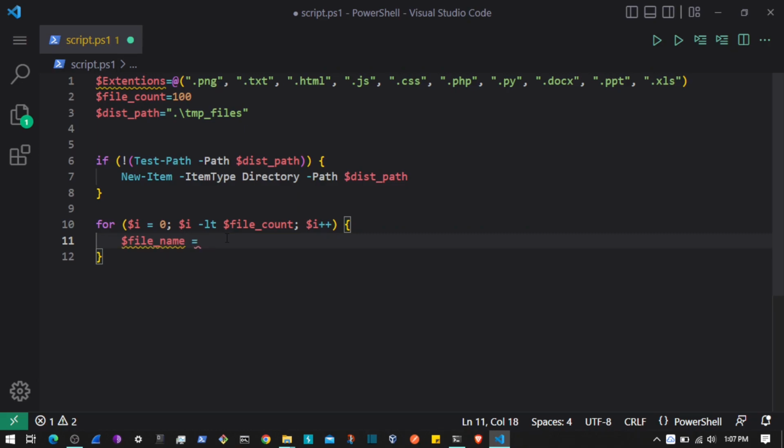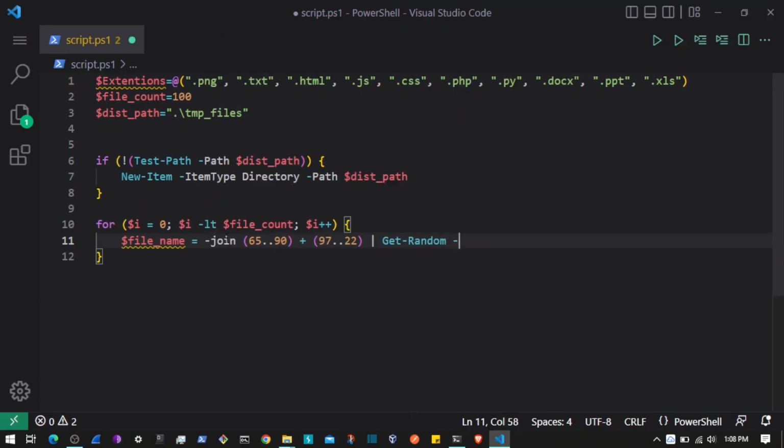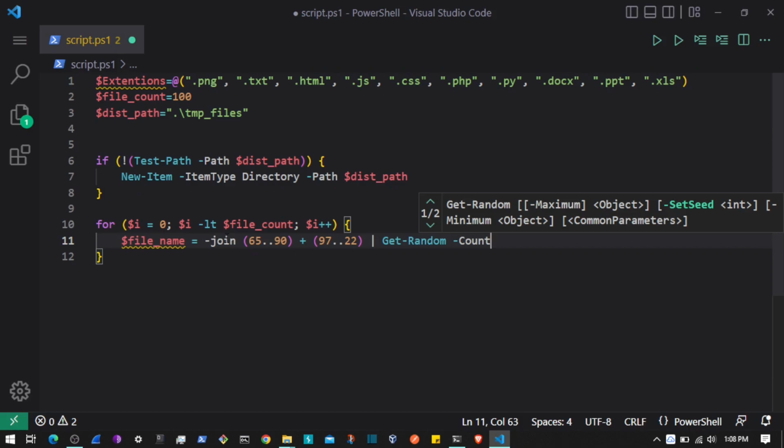So the way we do that is with -join. I will show you what that means. So join, and then here I will pass from 65, that is the uppercase alphabetic characters, up to 90, and then add that to the lowercase alphabetic characters, that is 97 to 122, and then we will pipe that to the Get-Random command. As we have discussed before, it is used to get random characters or a random number.